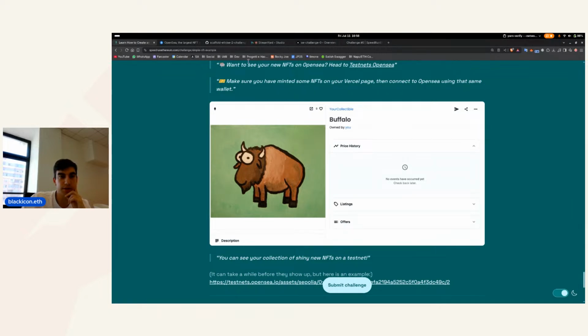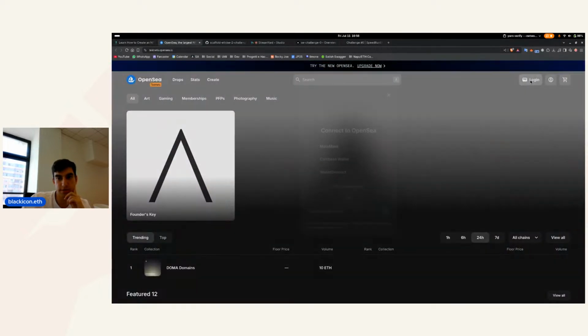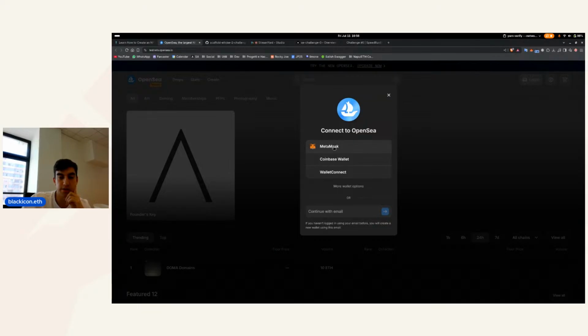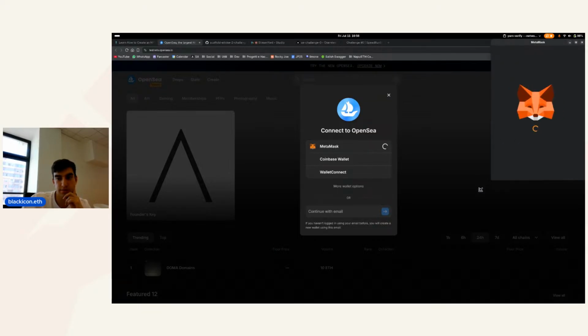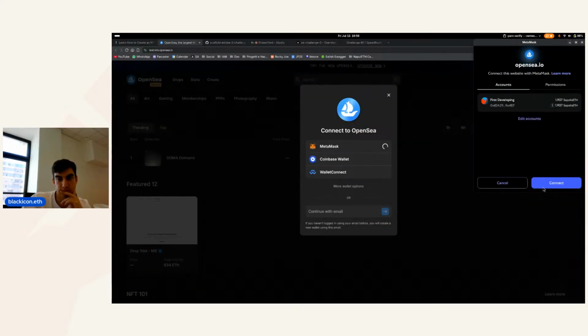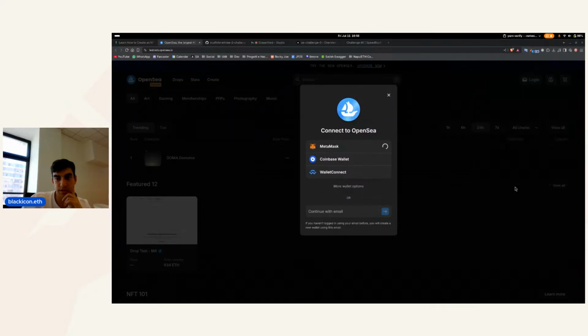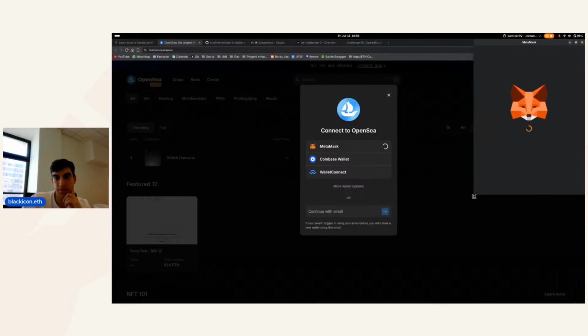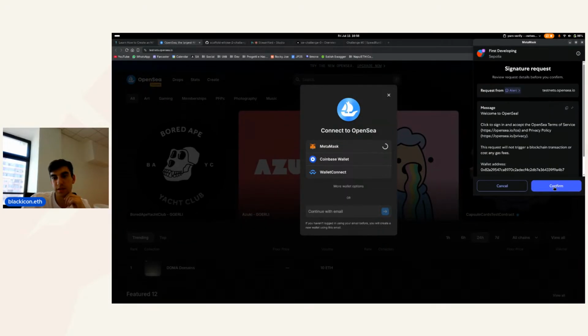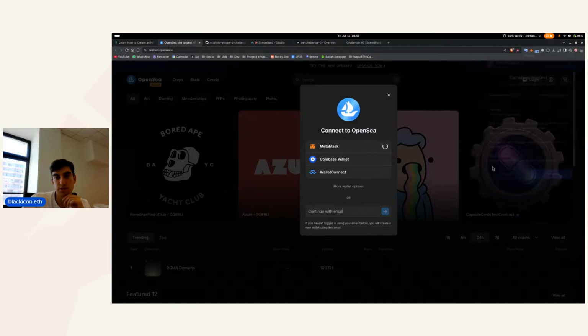And now we can connect to OpenSea using the same wallet. We can log in to OpenSea using MetaMask. Oops, I got the wrong one probably. No, it was the right one. It asks to sign a message.